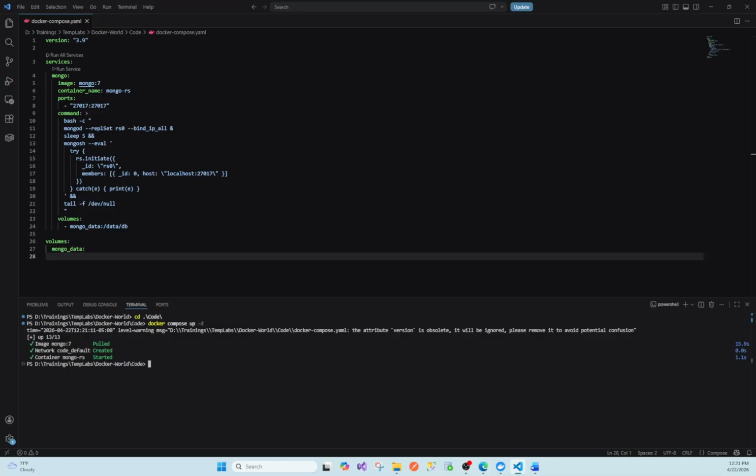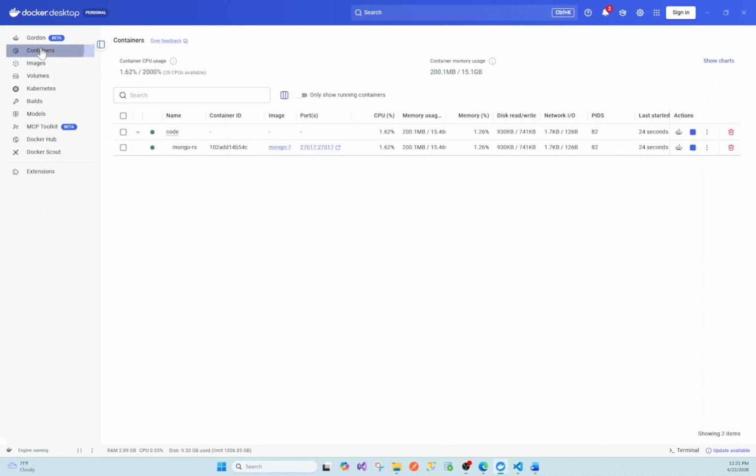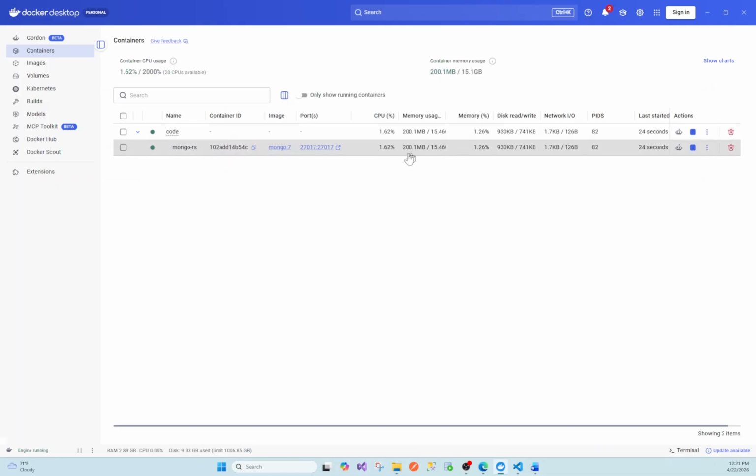Let's see on the Docker front. So this is the Docker. You can see the green. So it's perfect. Go to the containers. Yeah, you can see it's green. So I think it's working fine.